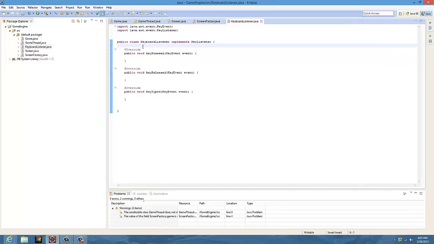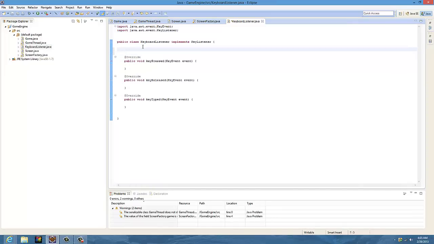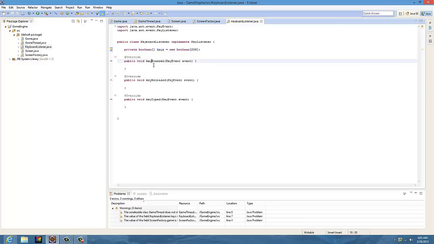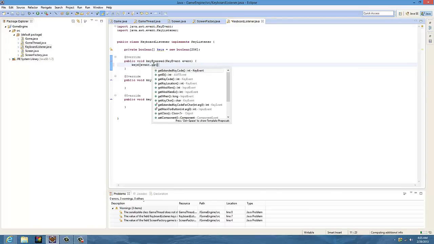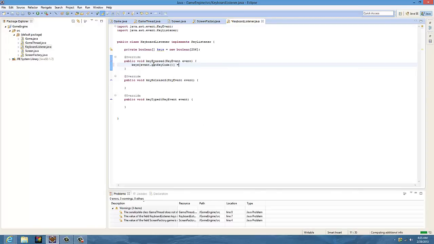And now getting keys is actually really simple. We're going to do it a really simple way. So up here we're going to do a private boolean. We're going to make an array of boolean. So private boolean, and then we're going to name it keys equals new boolean, and we're just going to give it 256. I'll explain how this works in a second. Go down to key pressed, and we're going to do keys[event.getKeyCode()] equals true.